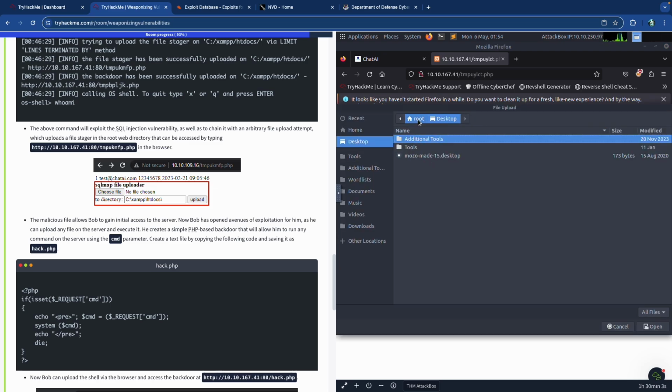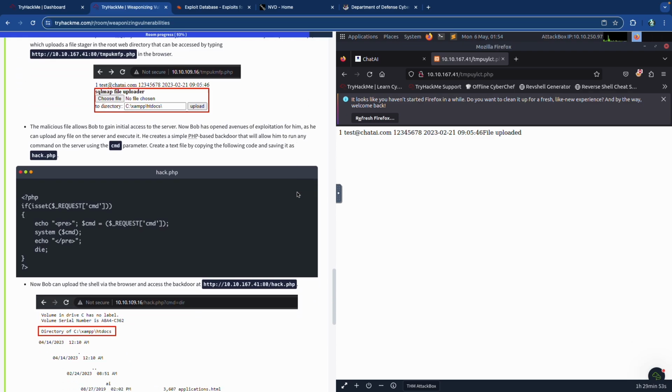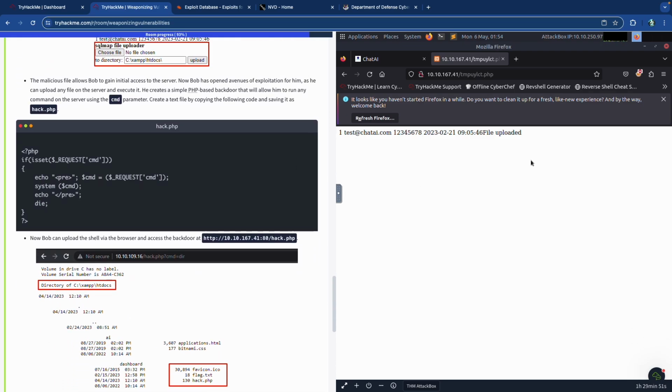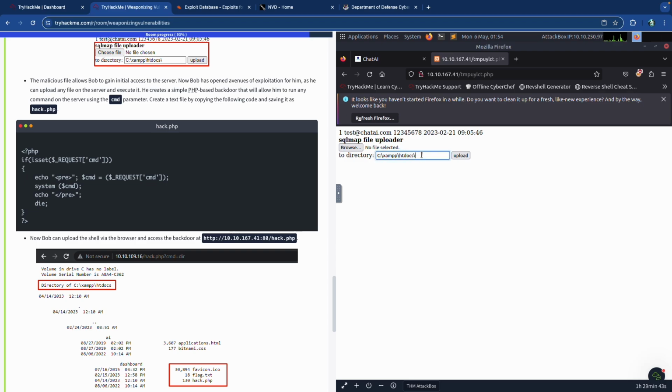So now that means I can go and upload my hack file. And now it has actually been uploaded, which means I can now run the test. I uploaded it in the wrong place. Hold on, I'm going to upload it in the root folder instead. I'm going to upload it here.